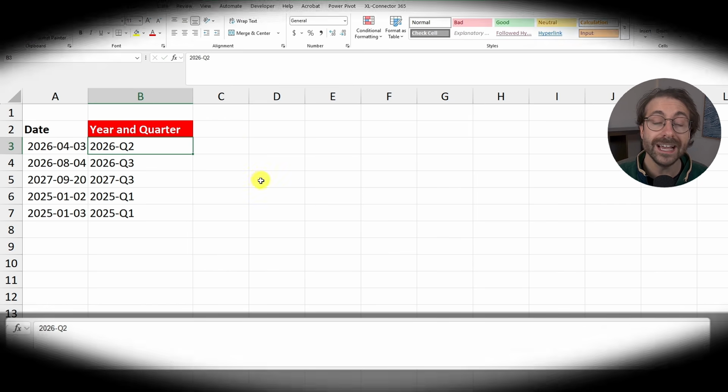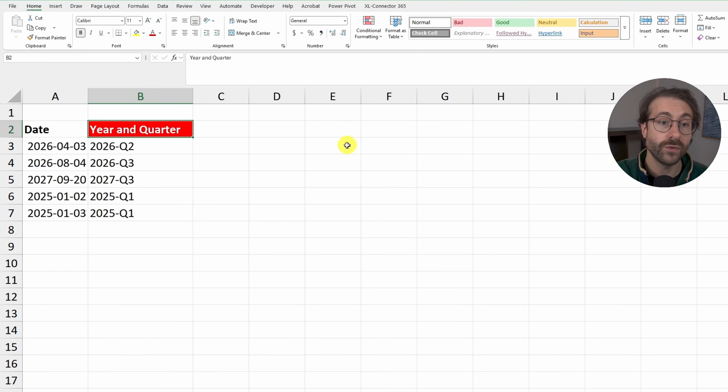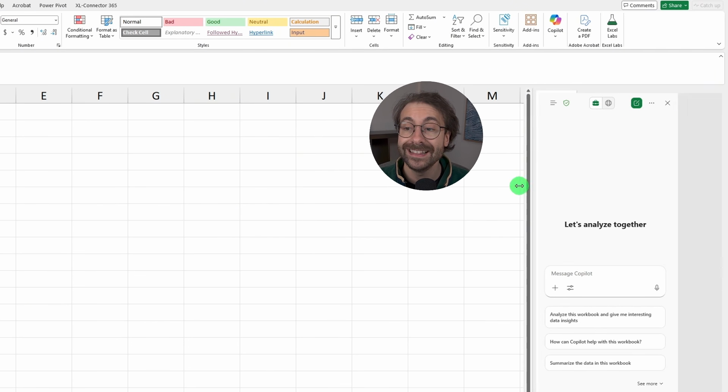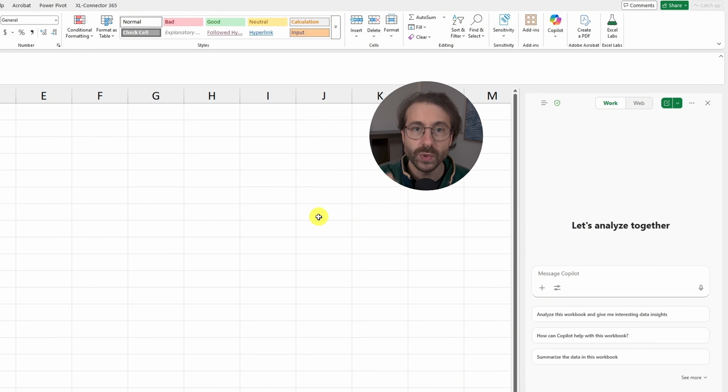So super interesting. If you don't know what is the formula to find the year and quarter based on the dates, click on the Copilot button at the top right and ask it in this pane, okay? It was just to show you how magic this is, but don't always heavily rely on it, please.